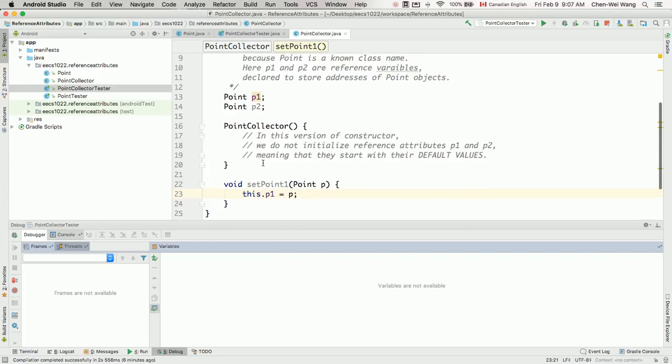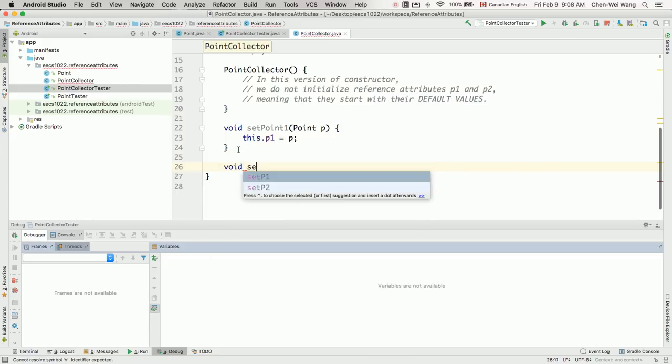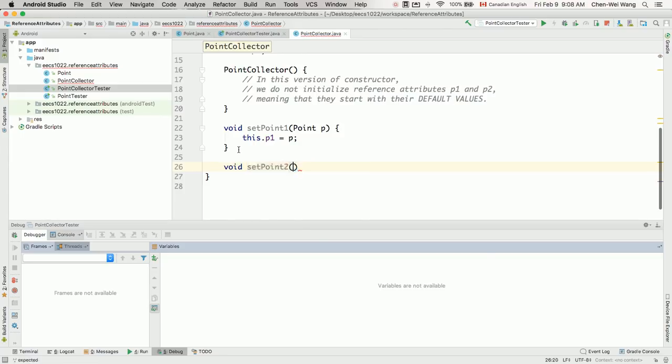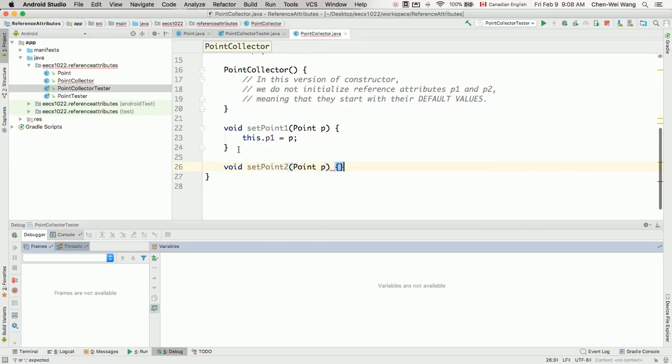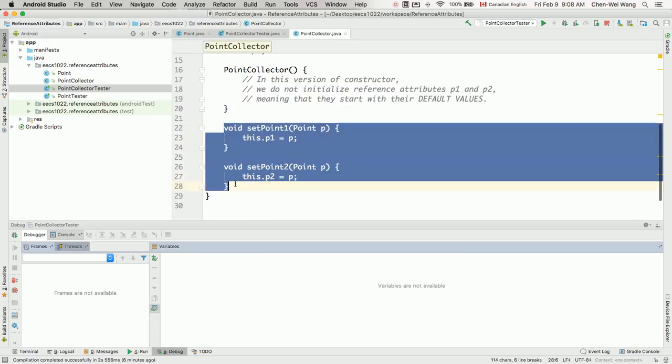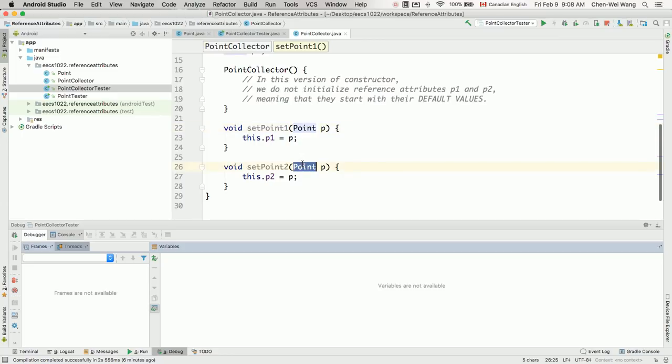Okay, and similarly, I can also do the following. I can say void setPoint2, and then we can say Point P. this.p2 is assigned to P. Okay, so now we have these two mutator methods over here, and you can see the parameter type is also very different from what we learned before.